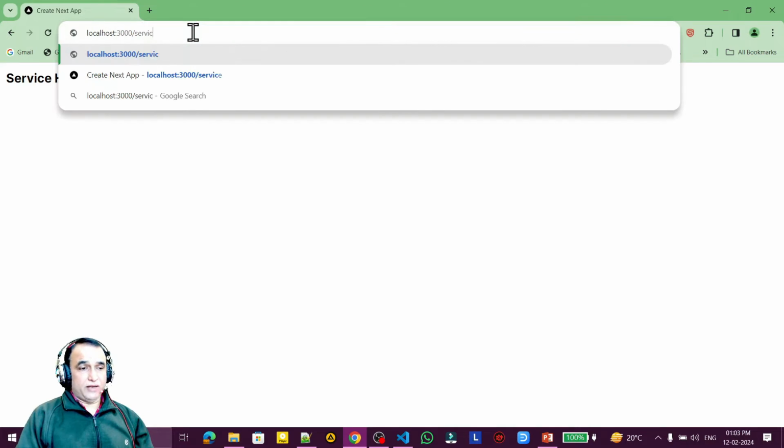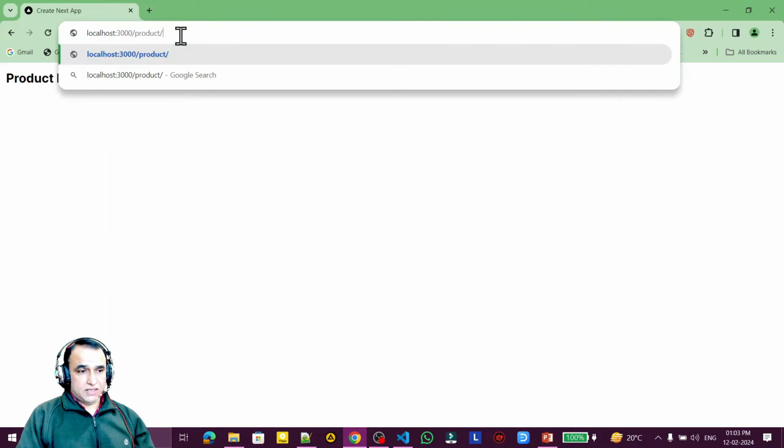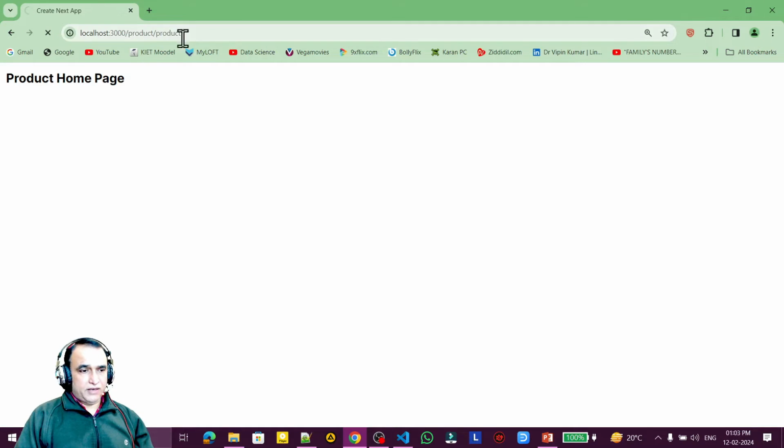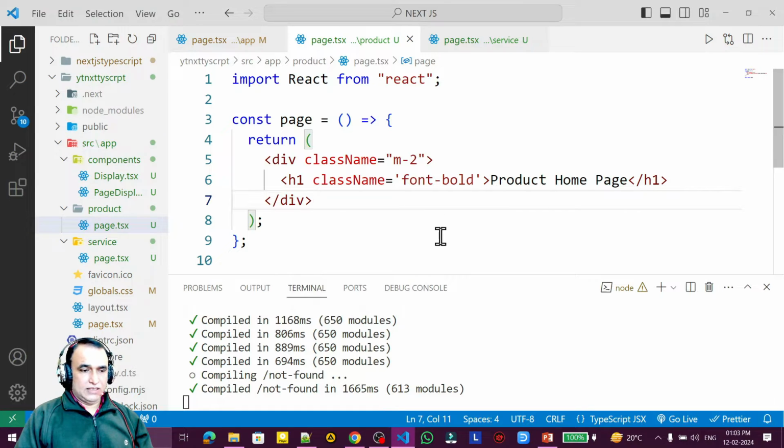But suppose inside product, if I pass product 1 here, it will generate an error. It will say 404 because this product 1 route is not available under product. Remember that. So how can we create this? That we are going to understand. This is called a nested route.